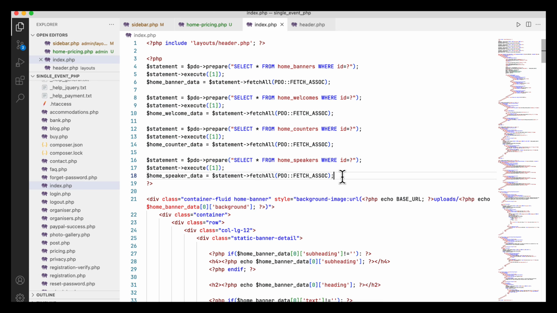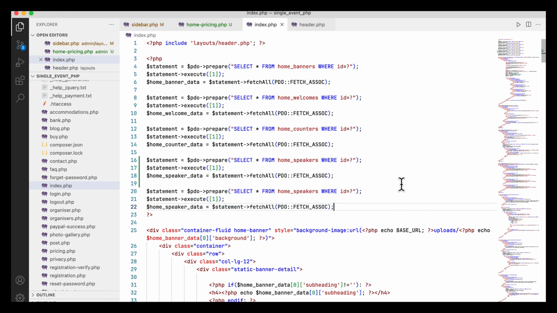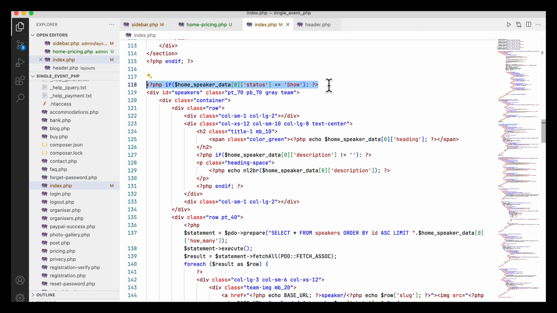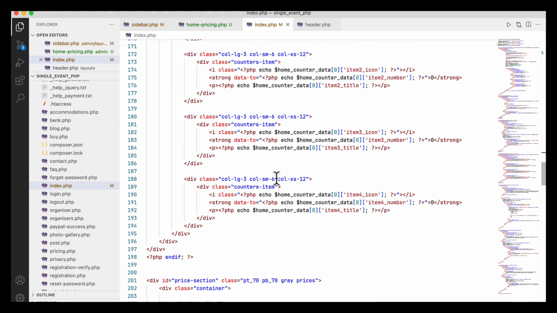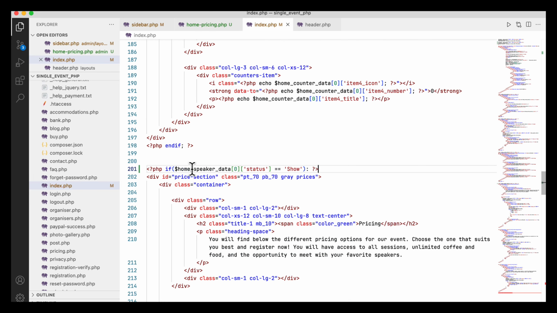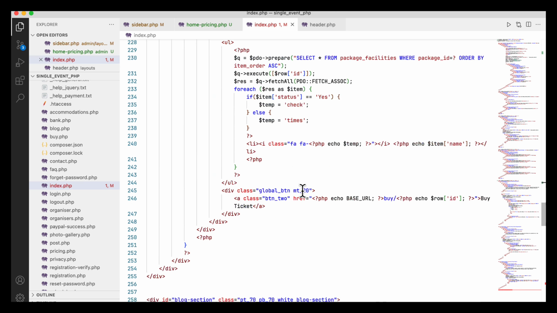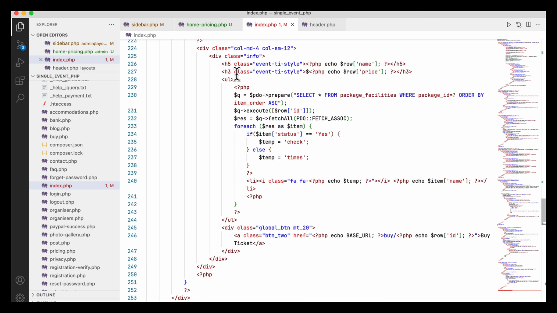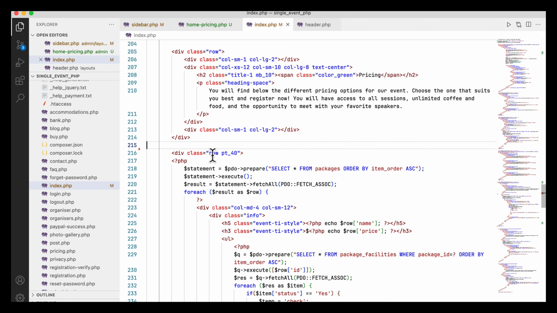like the others, I am now going to copy this, and it will be home pricings, and this home pricing data will be here, home pricing data. And here, like the other, I am going to copy this, and the total pricing section starts here. So here I give home pricing data status if show, then only the full will work here, end if. So okay, now I am going to reduce the gap.